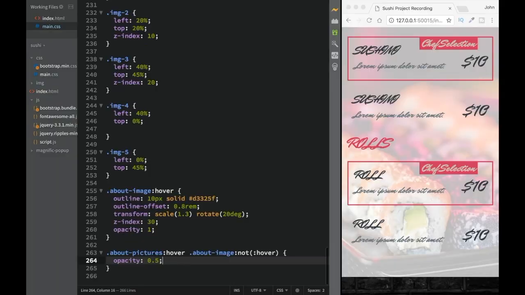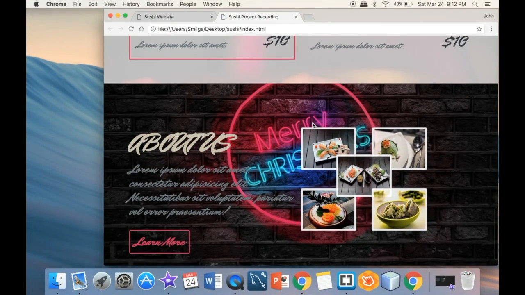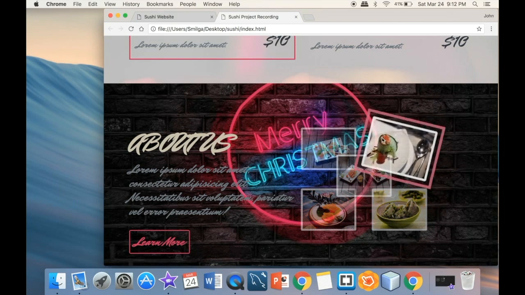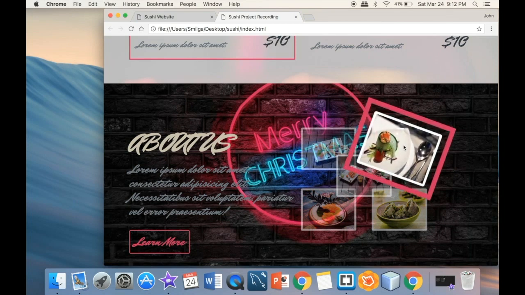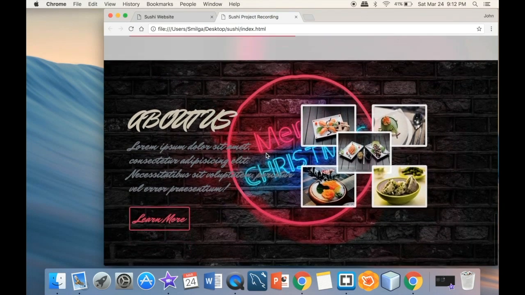So let's see how it works. I'm going to save this. I'm going to refresh. And you see over here, as I'm going over the whole column, the images that I'm not hovering over lose the opacity. The opacity becomes 0.5. However, as I'm hovering over the actual image, the opacity goes to 1. And like I said, there's going to be an outline and there's going to be a rotation transformation. And this is how we can work on this section. And now we're ready to move on to our next section.